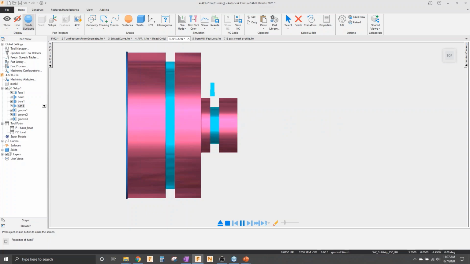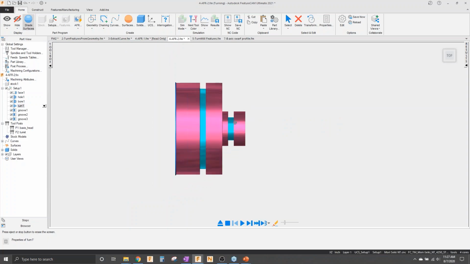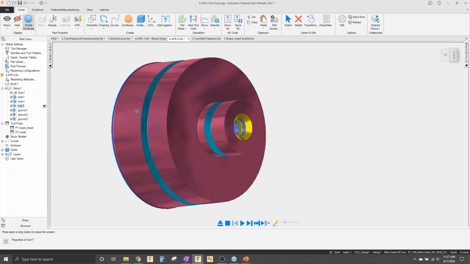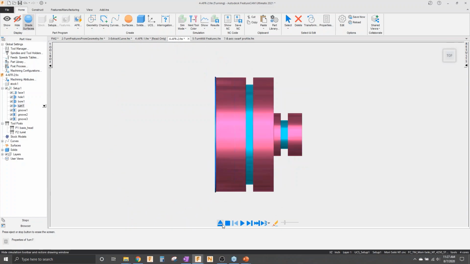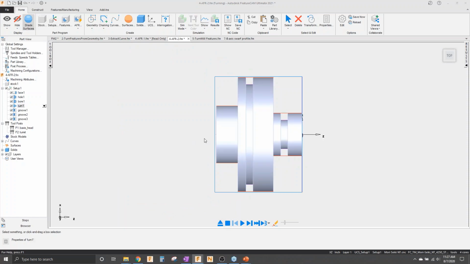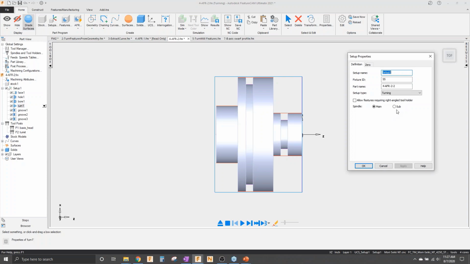Much better. There's my groove, my bore. Everything looks good on this part so far. So everything's good on this part, so I know I can move on to my second setup. So I'm going to click on the setups. I'm actually going to put this in my sub spindle, so I'm going to check the sub button.